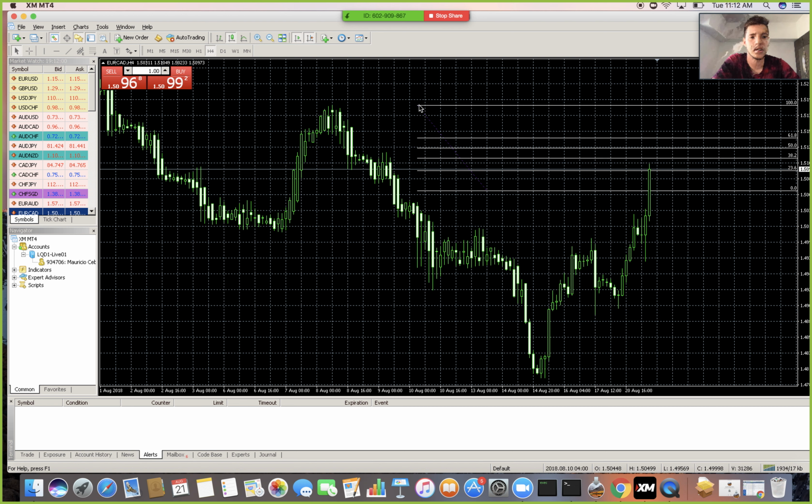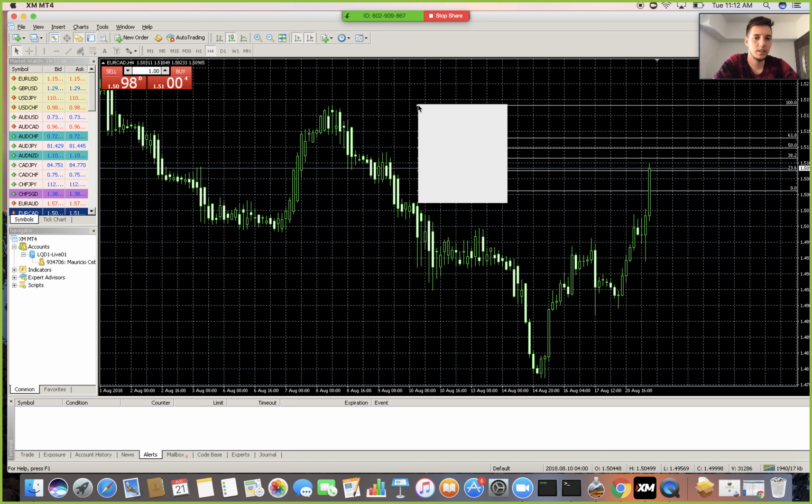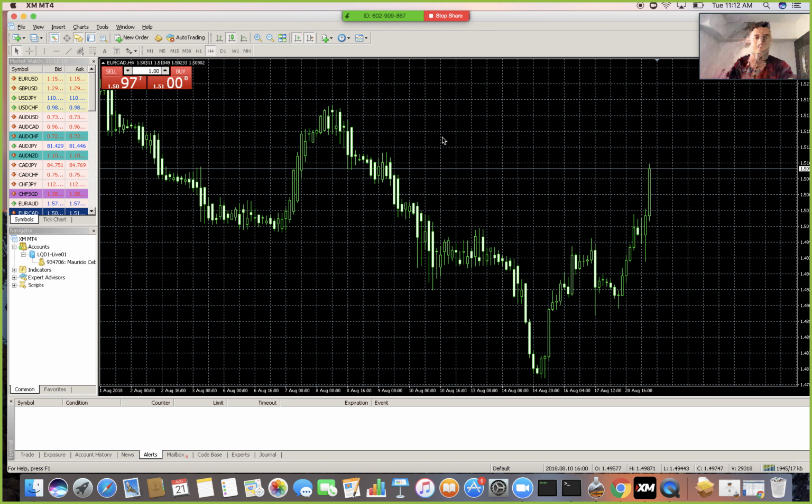So if I want to delete it, all I have to do is double click on it. I can right click or just press delete. For this example, I'm going to right click and press delete, and it should take my Fibonacci off. Okay, so that right there is how you modify your tools on your MT4.